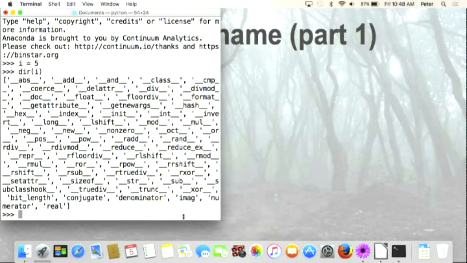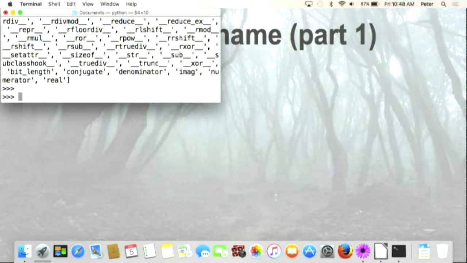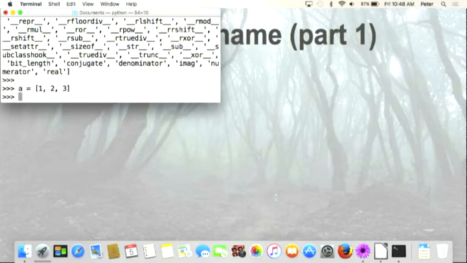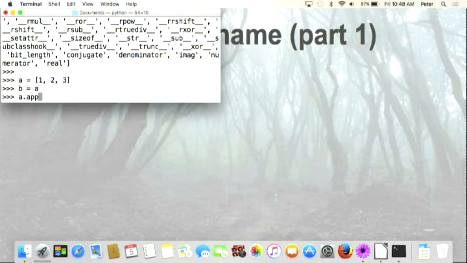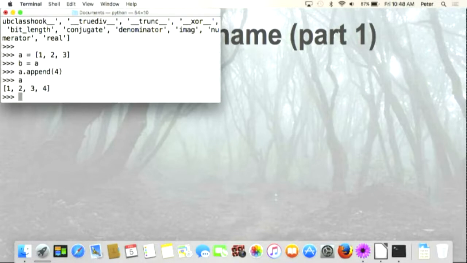Let me just make that a little higher so you can see it a little better. Let me just check to see what you know. Let me go and get myself a list. 1, 2, 3. With me so far? B gets A. Let me go and mutate A, append a 4 onto the end of A. A has changed. What is B? There's 2 scenarios here. It's changed, that is, it's the same thing as A? Or was that assignment a copy?